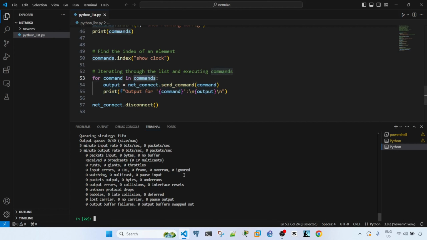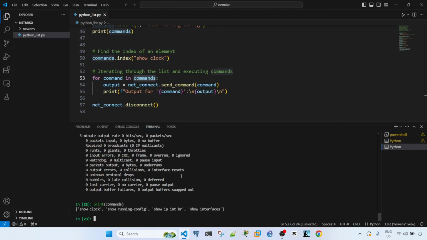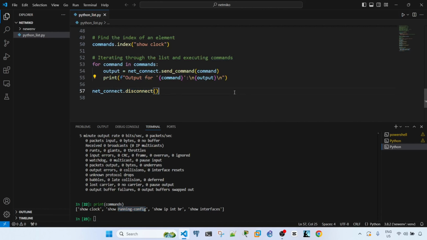Let me actually go ahead and just print the list to the console. So yeah, show clock, show running config, show IP interface brief, and show interfaces. And of course, let me just disconnect from the device.